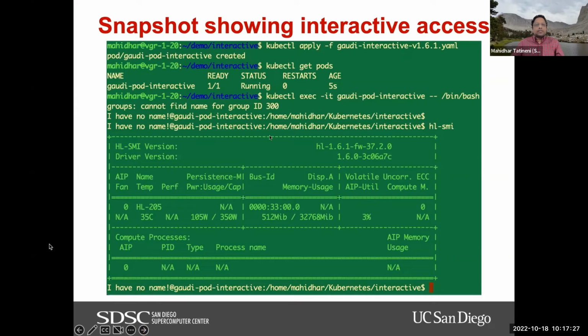So we looked at this, basically a snapshot showing the interactive access.